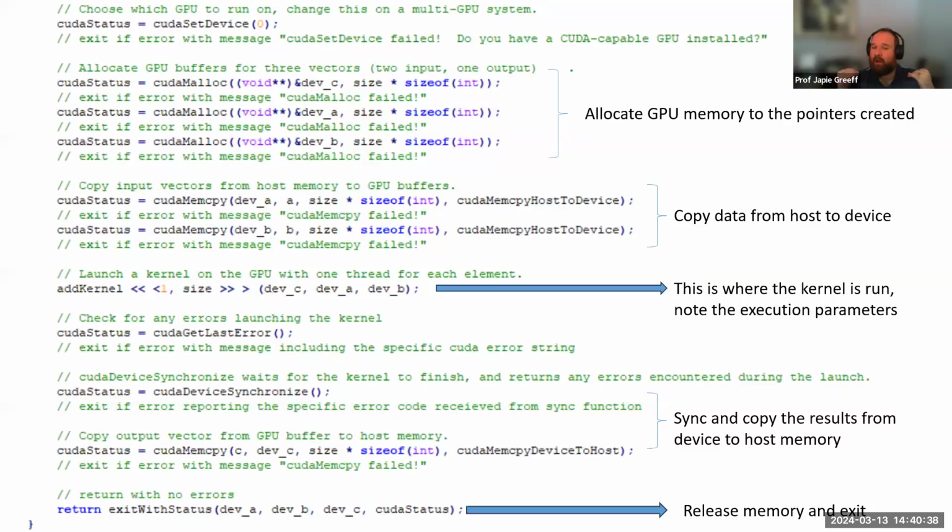Then we're going to call our kernel. So this is actually where we say run this in parallel. We are saying that there is only going to be one block in our grid, and that block is going to run size number of threads.